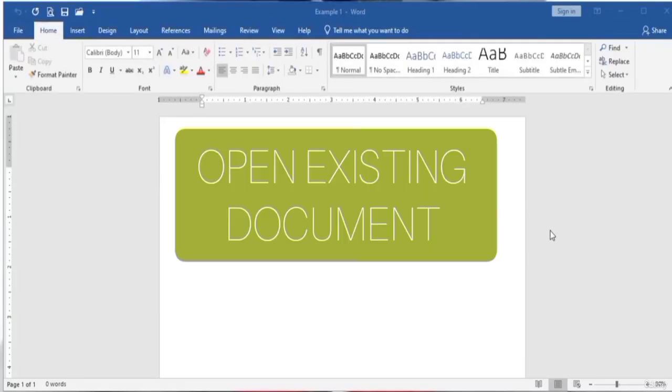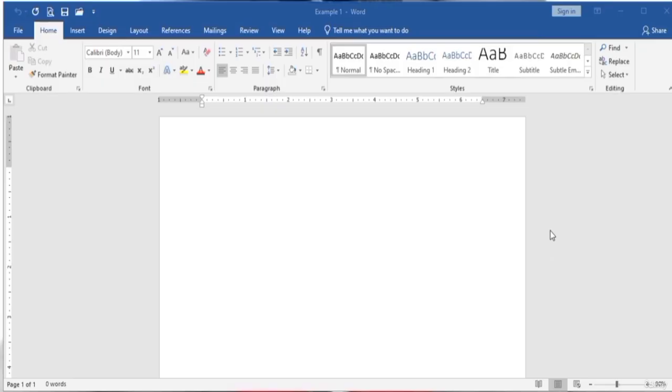In this second class, we'll be explaining how to open existing documents. If I already have a document that I have saved on my computer before and I would like to open it, maybe presently I'm working on this example one and I wish to open the former work I have done before just to check out something on it.